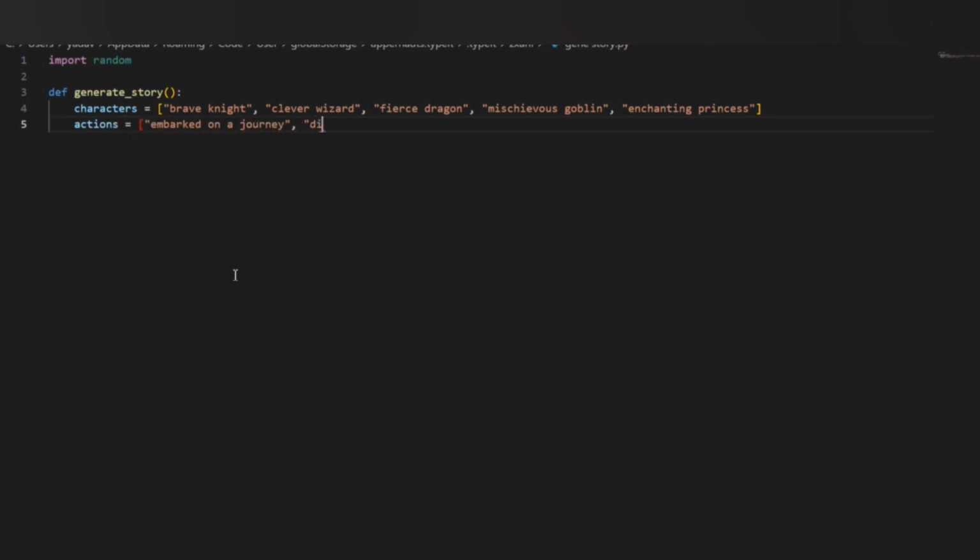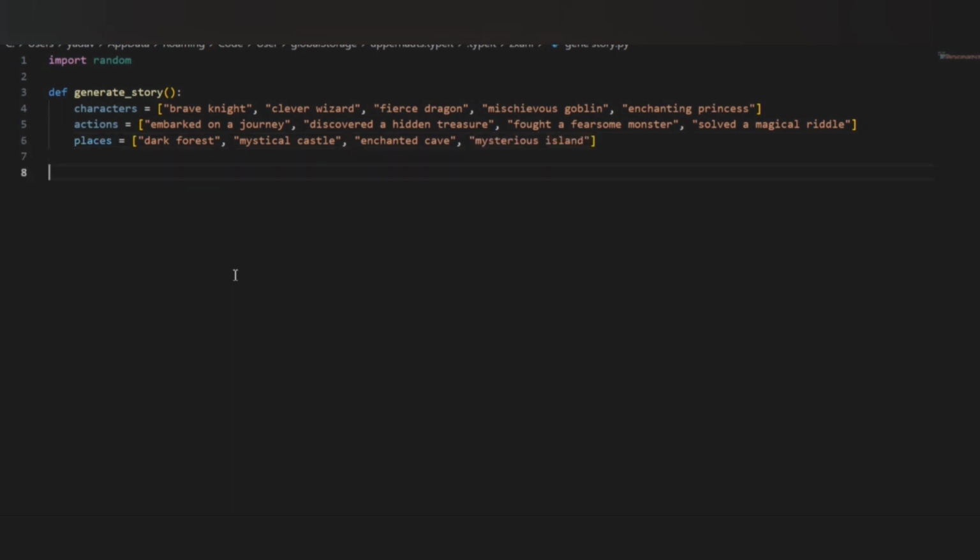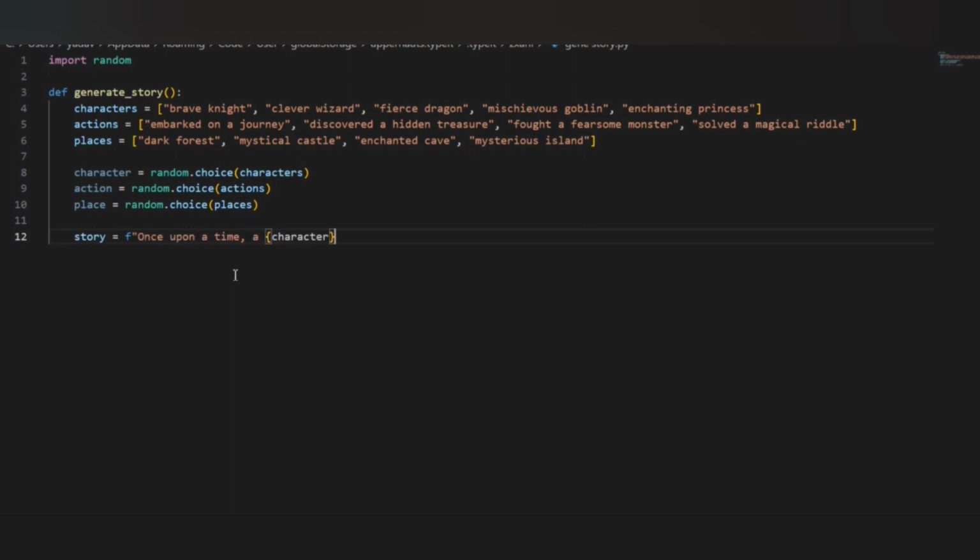So I'm going to create three variables: character, action, and place. Whatever character you want, you can add it. Then actions also you can add over here, like something related to horror or whatever. Then places also, like dark forest, mystical castle, enchanted cave. And then I'm randomly selecting all three things using the random.choice method of the random library.